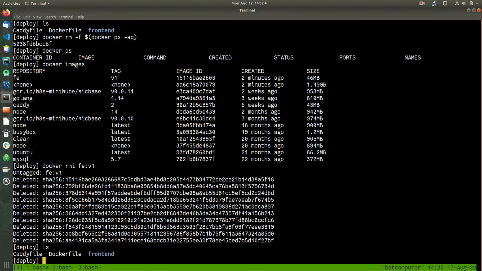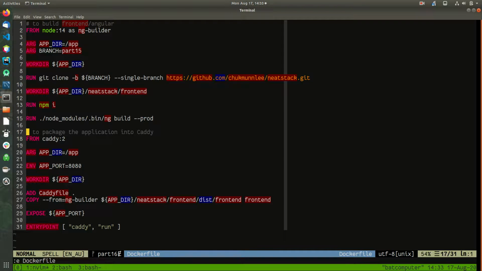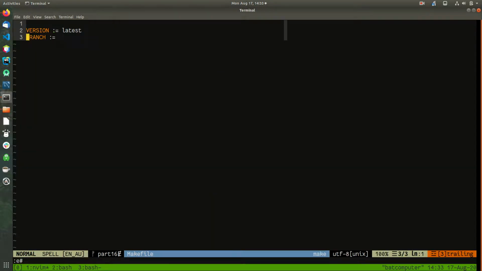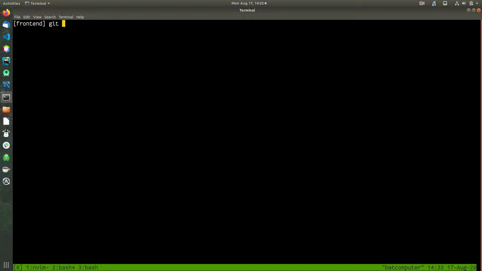Okay, so let's create a Makefile. And then I will just do this. I will say version. Let's call this latest. And then I will say branch. What's the branch that we have here? We have branch part 15. I'll show you how to use this afterwards. And the tag here, I'm going to use this as my tag.